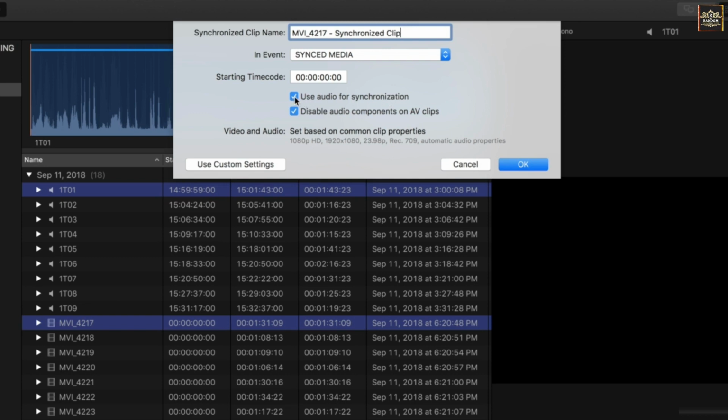Now, if you are syncing according to timecode even, still have the Use Audio for Synchronization option clicked because it will be using that on top of the timecode to give you an even finer sync. You can also click Disable Audio Components on AV clips. This basically means that it's going to delete the audio on the lower quality camera audio and just keep the higher quality audio from the external recorder.